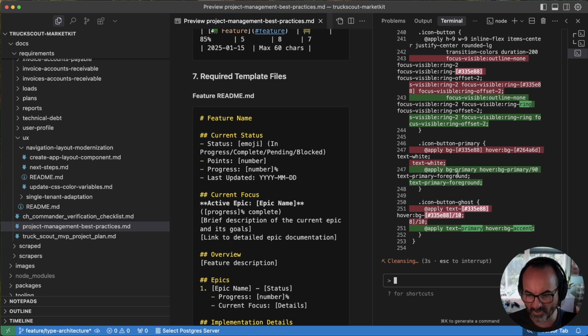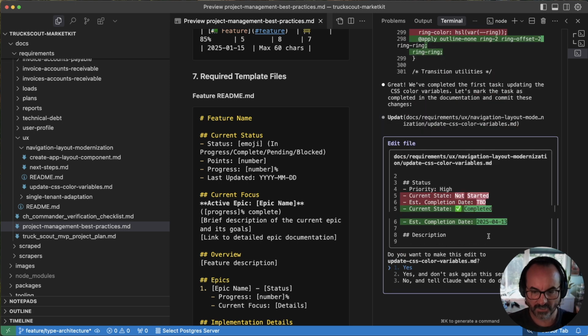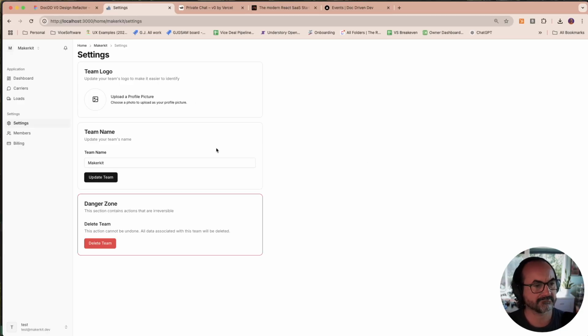Okay, I'm just gonna pause while it's cranking through all this stuff. It's just changing colors and a whole bunch of CSS stuff that I hate doing. So we'll just pause and let it do its work. Okay, it thinks it's completed something, and I just want to make sure. Let's take a look. Looks like it changed some colors and stuff.